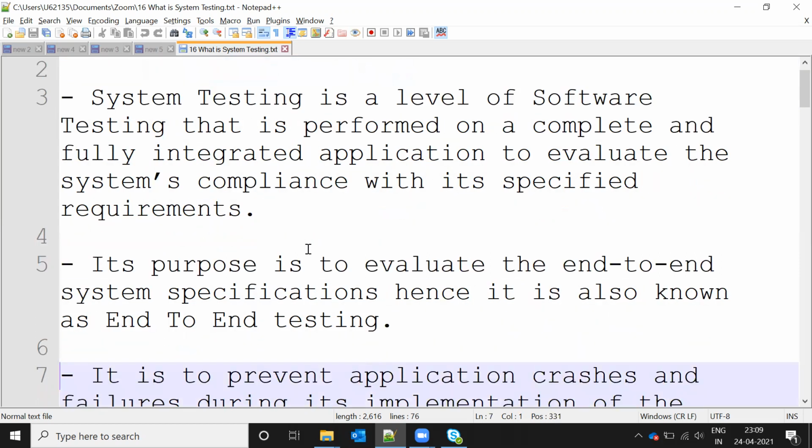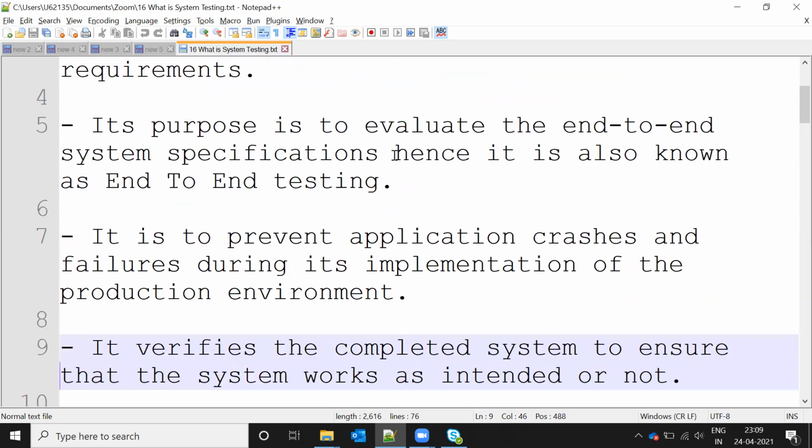It is meant to evaluate the end-to-end system specification. Hence, it is also known as end-to-end testing. System testing can also be called end-to-end testing because we evaluate everything in the specifications, what exactly the user is expecting. Those things we can test here.